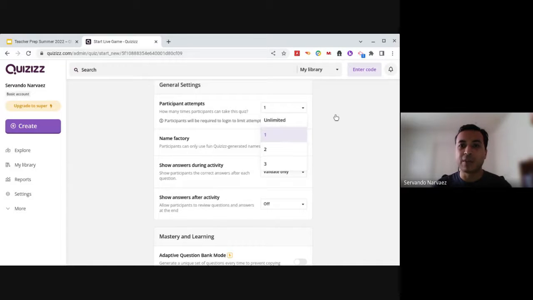You can determine how many attempts they have. So 1, 2, 3, 4, 5, or unlimited. You can use the name factory. I like this one because students are not able to put anything they want.